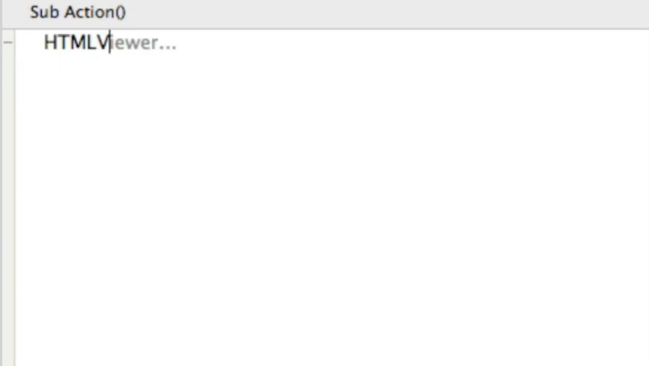Notice that as I type, REALbasic tries to guess what I want, and when it guesses correctly, I can just press the Tab key to let REALbasic autocomplete when I'm typing. Now the HTML viewer has a command called loadURL, which will display the web URL or address you pass it. To call this command, I'll add a dot followed by the command name. Again, as I type, REALbasic tries to guess what I'm typing, and when it does, I can just press the Tab key.